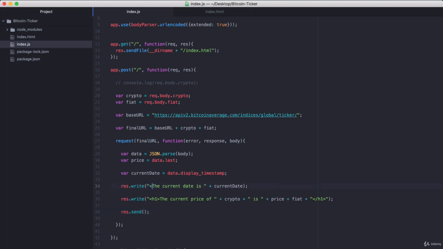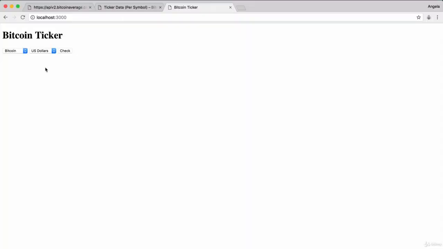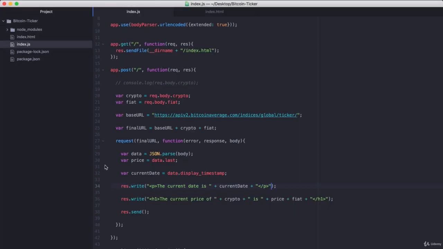And let's just make sure to wrap this first one inside some HTML as well. So we'll put it inside a paragraph element. So now let's check this out. Let's try a new combo, the price of Ethereum in pounds. So now we get the current date is this, and the current price is this. So you can see that we can begin to stack our HTML together and send back a response that contains multi-line HTML to render this web page.